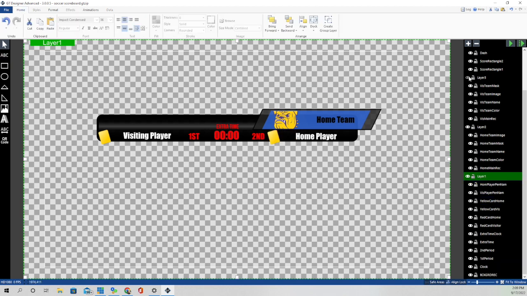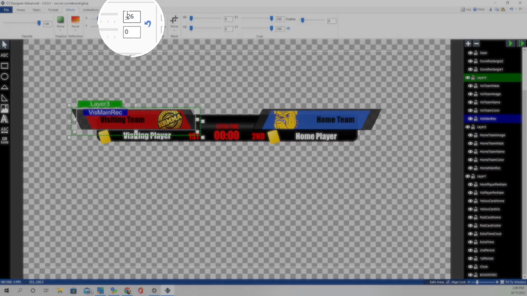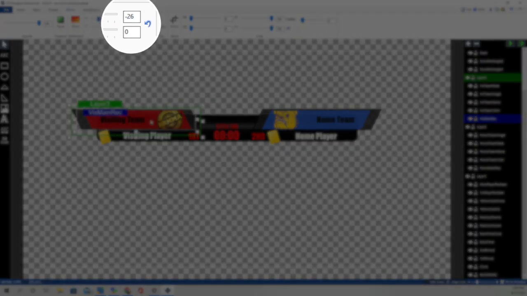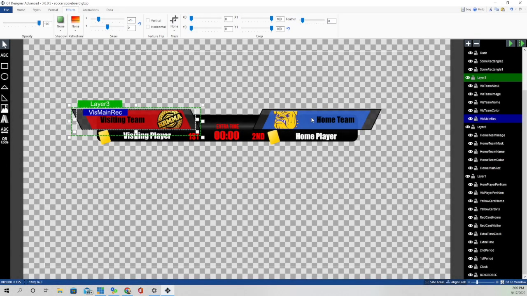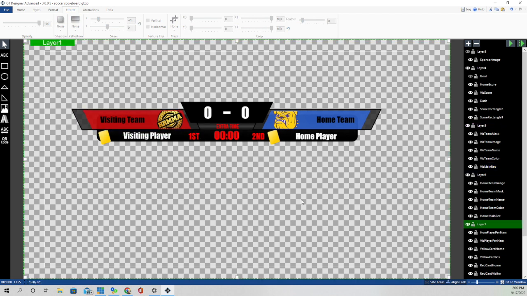And then we're going to bring up layer 3. We did layer 3 the exact same way. The only thing that we did differently is on the skew, we used the -26, but everything else was made exactly the way that the home team side was. Going to go ahead and bring in layer 4. Layer 4 was just a little bit different, and I'll show you what I had to do in order to get layer 4.